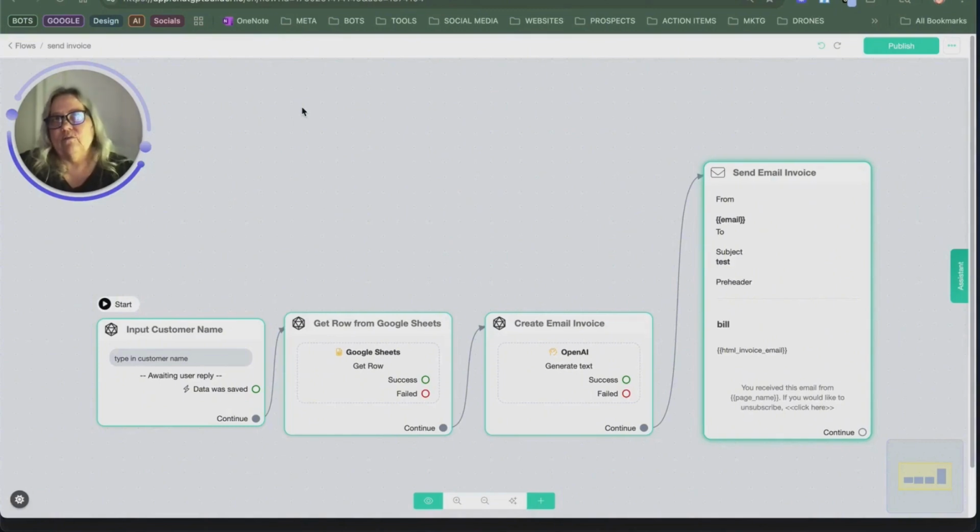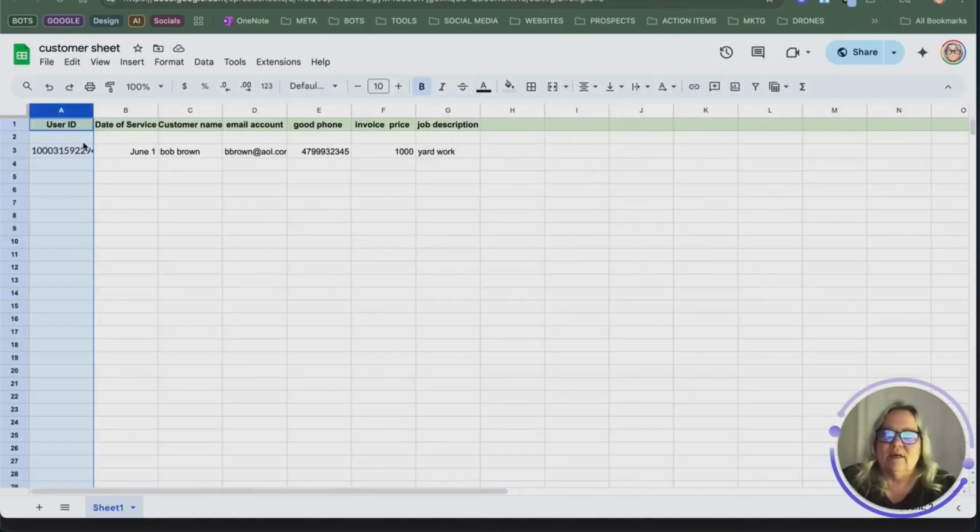So the first thing we decided was we need to build a Google Sheet so that he can put the information in. So we went to Google Sheets and created a simple sheet with a few columns. An ID column is a good idea to put in there so that anything that happens within CBB that's attached to that user, you could always use the user ID to manipulate or manage your data. We also put in date of service, customer name, email account, a good phone number, invoice price, and job description.